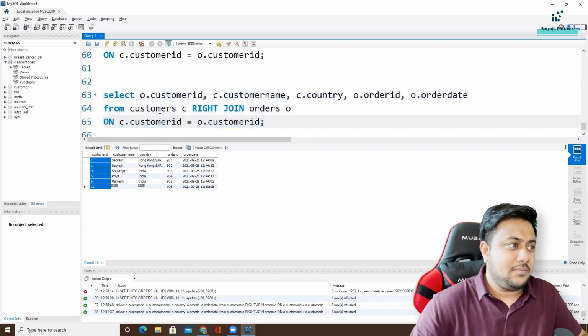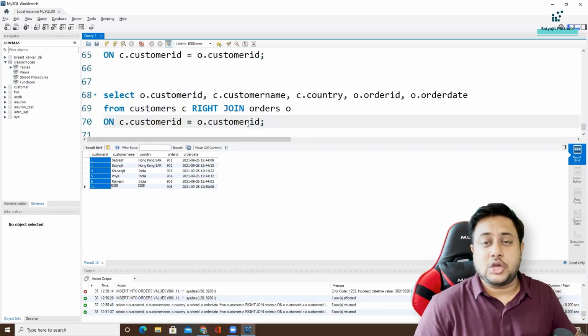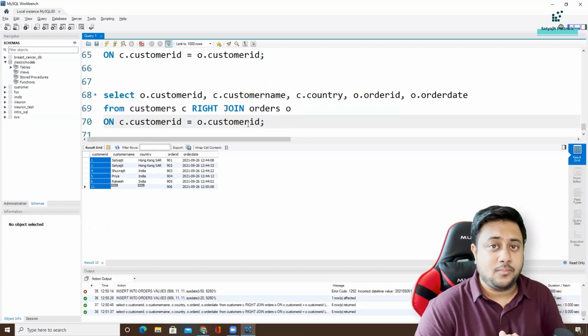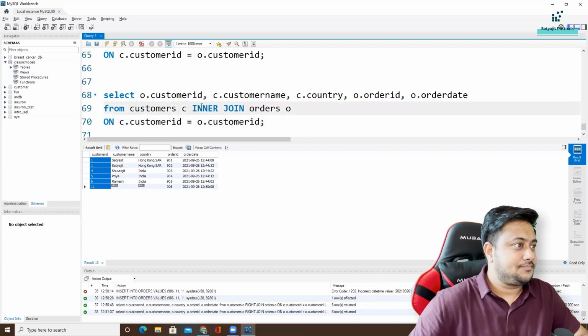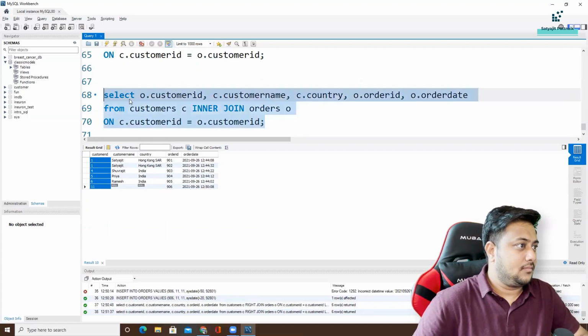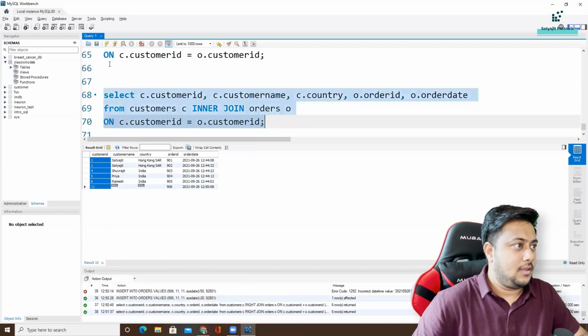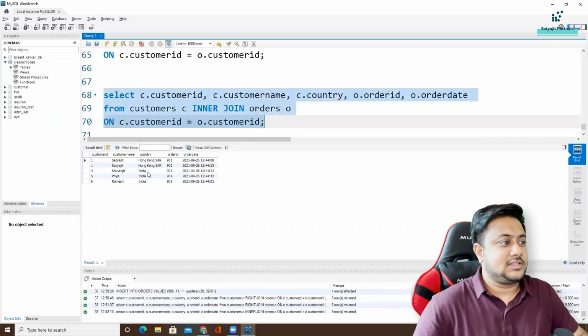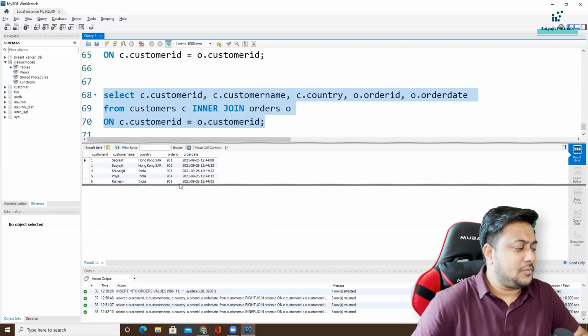Okay. Similarly, I will do it for inner join. Inner join, as we already know, only returns the matching records. So, inner join, let's do it for table A. And this is how the inner join looks. Why do we have only this information?